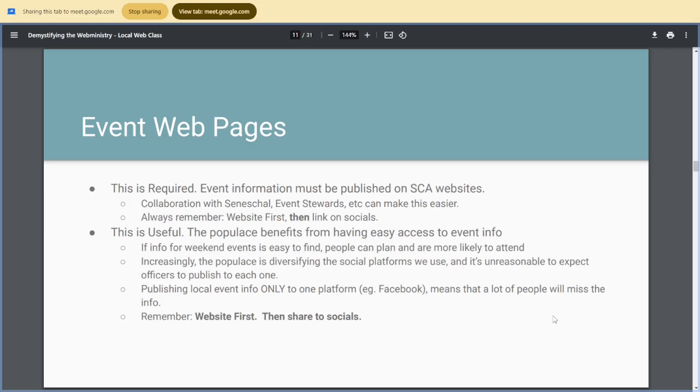Another very specific one, we know a lot of folks use Facebook, and Facebook is particularly bad. It is a victim of the algorithm, and it tends to gobble up our little updates, and it makes it really hard. Its search feature is generally not good, and so putting things on your website sidesteps and avoids a lot of the victim of the algorithm problems that we see with social platforms. So remember, website first, then share to your socials.